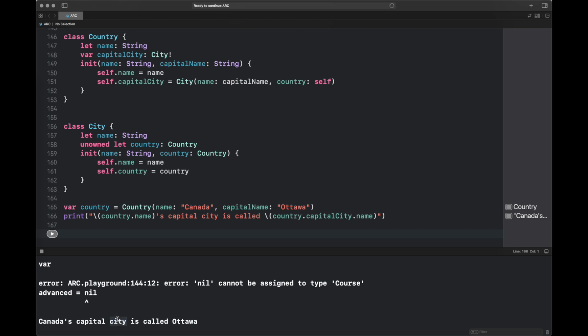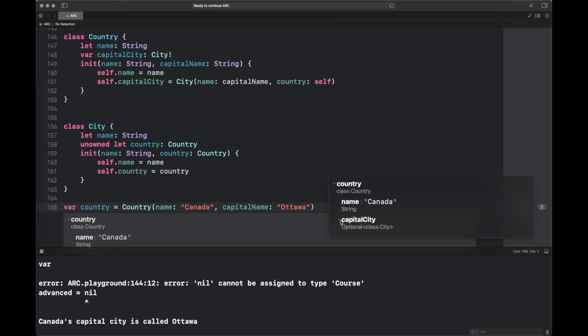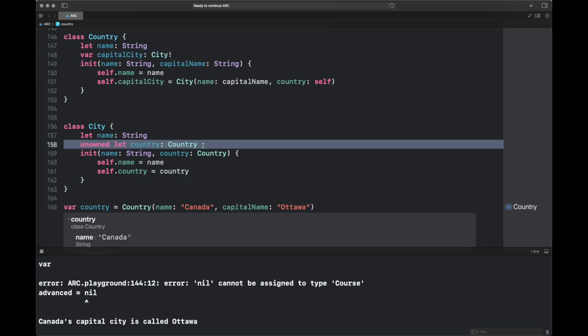This is the case where a country and a city cannot be nil once they are initialized. In the case of person and apartment, both of those values can be nil. And in the case of customer and credit card, you can see here that the credit card can be nil, so we have used unowned. But in this case where both of these values cannot be nil once initialized, we are going to use the implicitly unwrapped value of capitalCity, and the other property can be used as unowned. So this is how we handle this kind of scenario.